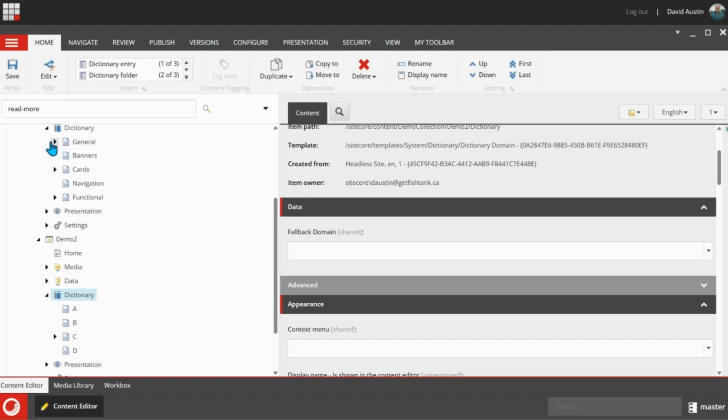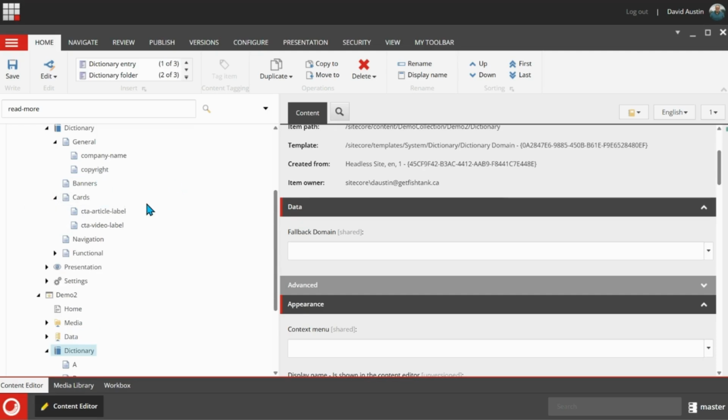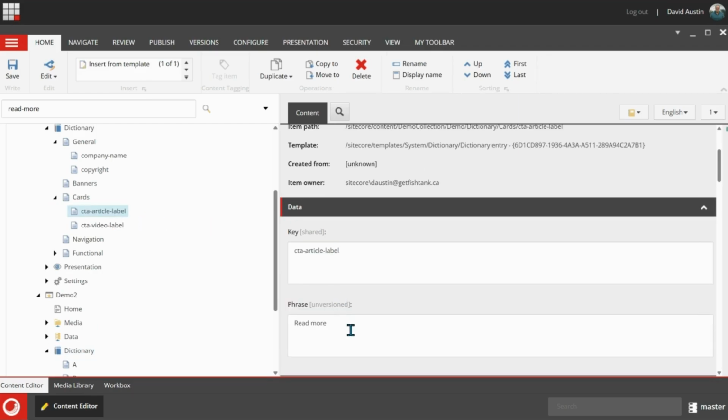So, in the functional approach, we might have a general section here where we've got things like the company name, the copyright. Maybe we've got a card section where we've got the CTA article label, so we can say, is it a read more? Is it a learn more? Maybe the video label where we've got, watch this. Maybe we've got a functional section where we've got things like the proper date format that the company wants all dates in. But you can organize these in any which way you'd like.